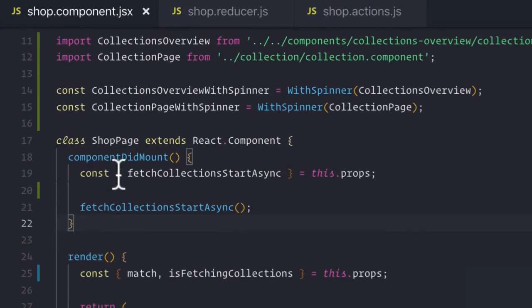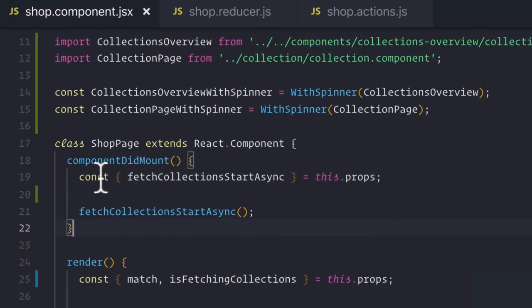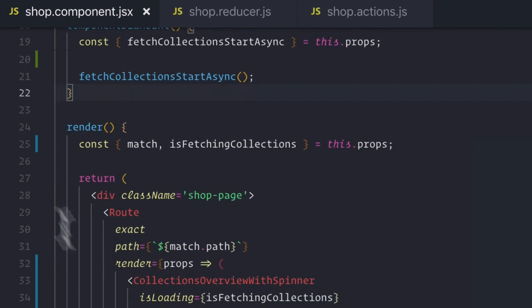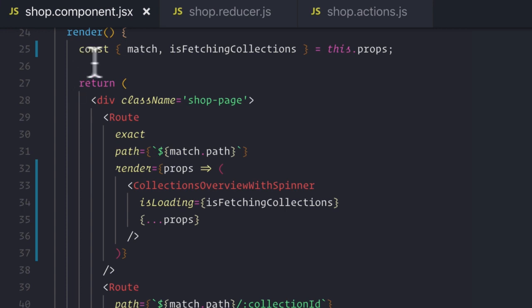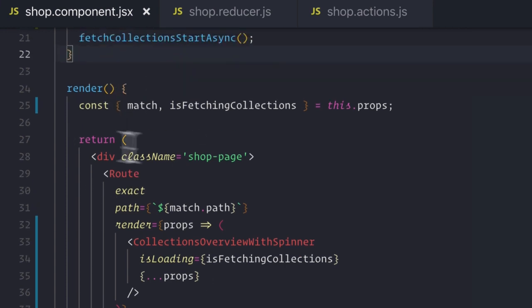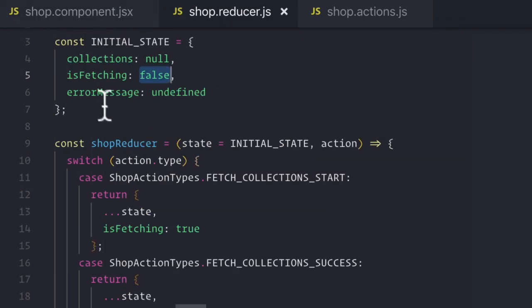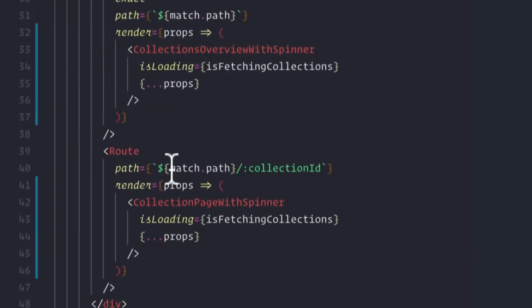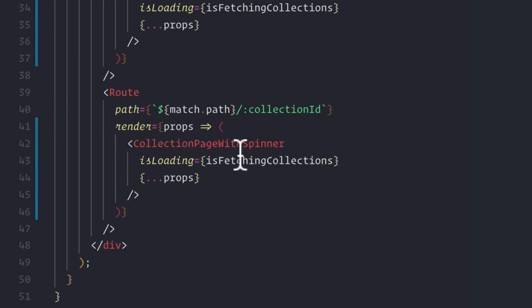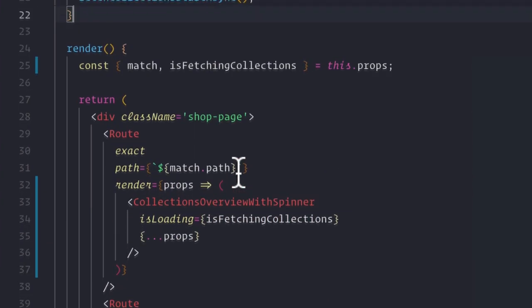So why is this happening? Well, as we know, we put our async method inside of component did mount. Component did mount mounts after the initial render call, meaning that when our first render call gets called on our shop component, is fetching collections is using the default fetching value, which is false. And passing false into our higher order component with spinner will cause it not to render the spinner and instead render our wrapped component because is loading is false.